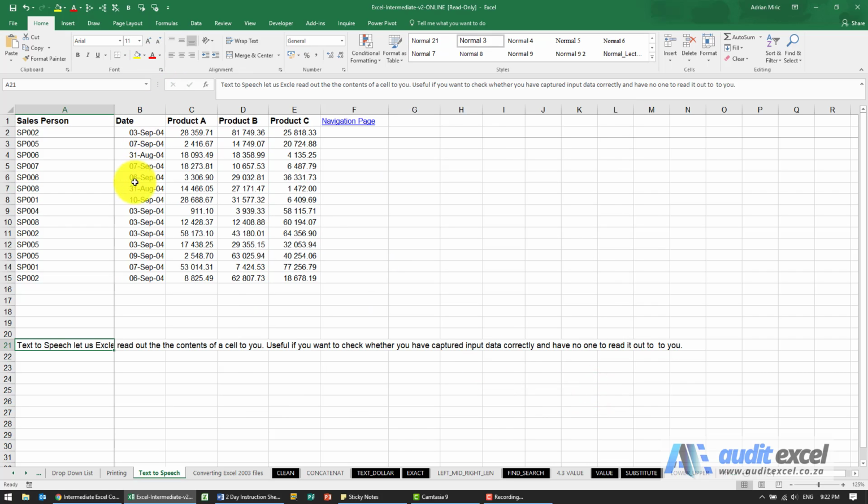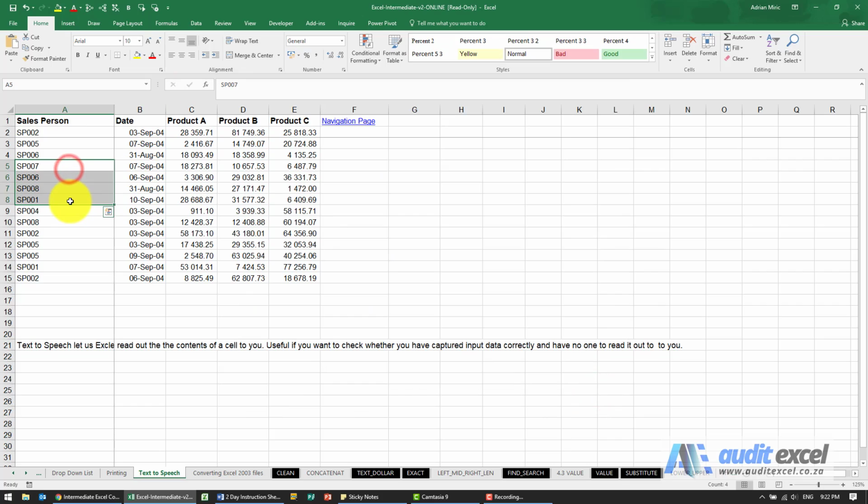Once it's up there, then it's just a case of highlighting whatever you want to use and pressing the button. Just be aware that this is a Microsoft thing, so it's not an Excel thing. So you can change the voice, you can change the speed at which the person reads, but that's done in Windows under your control panels.